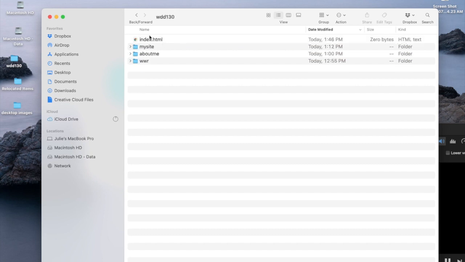By the time we're done with this course, this folder will hold multiple other folders that will represent different web projects that we will create in this course. Within WDD 130, there will be 3 projects with their own folders: About Me, WWR, which is short for Whitewater Rafting, and then a folder name of your choice that will hold a personal website that you create at the end of the course.